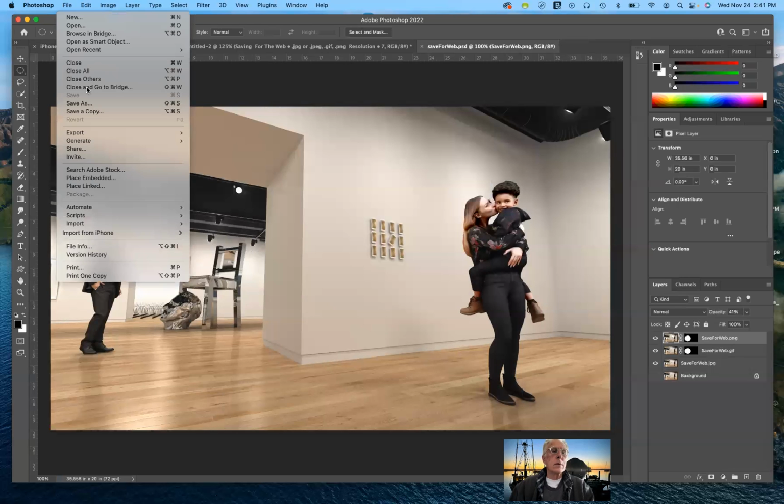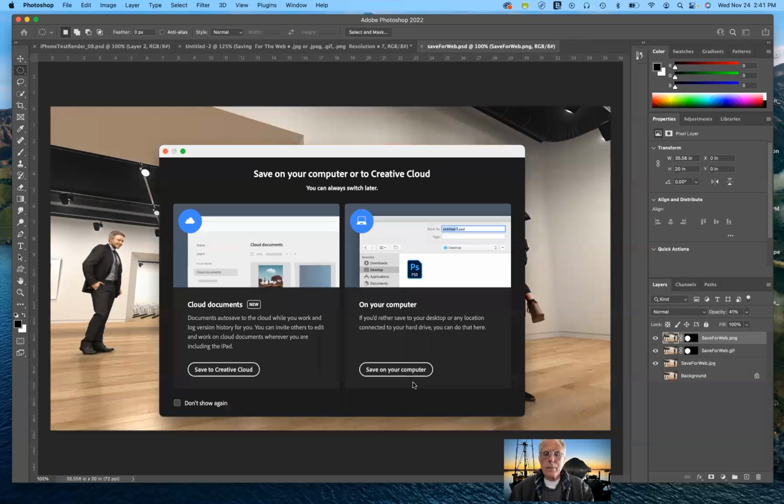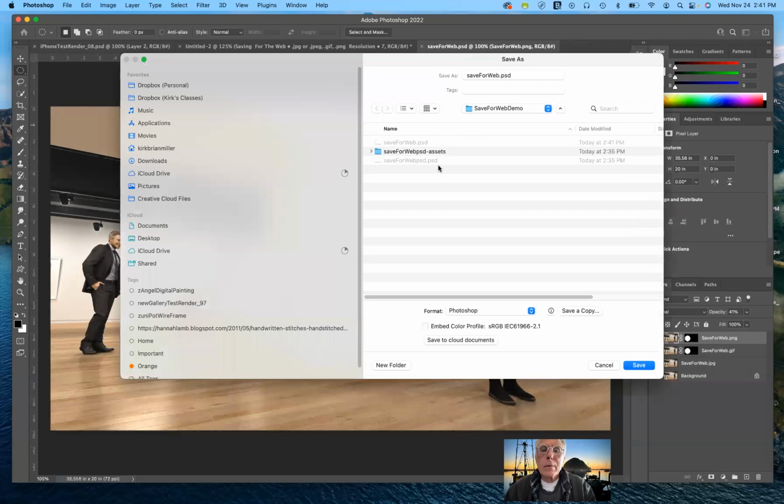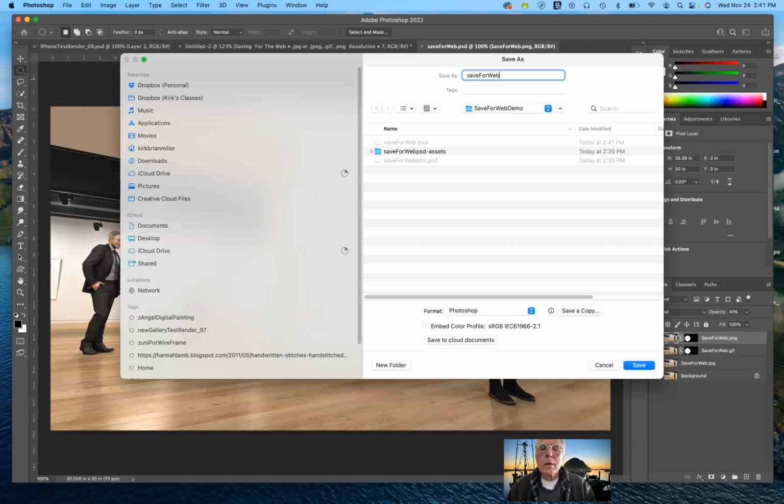File, Save As, because it doesn't question me about the name of it. So let's go back again. That's why. Save for web. I have save for web PSD.PSD. That's not needed. So I'm going to save it as a Photoshop file and replace the other. Yep, I want to replace it.